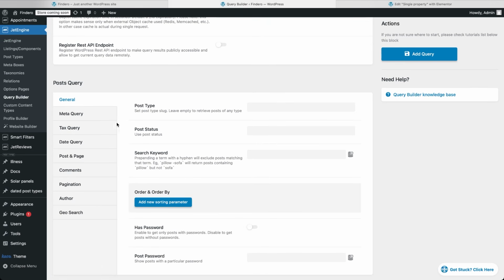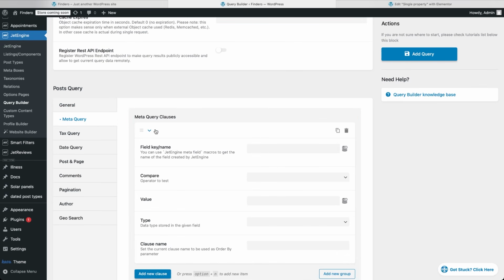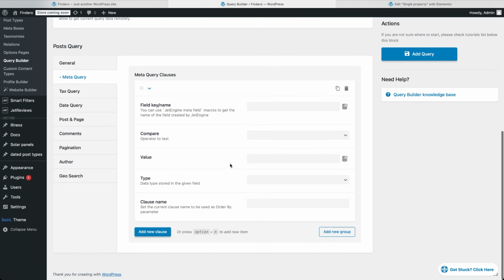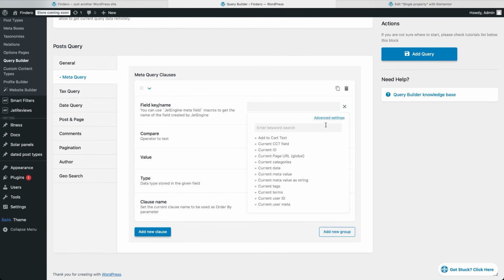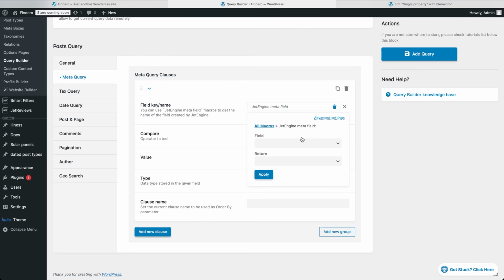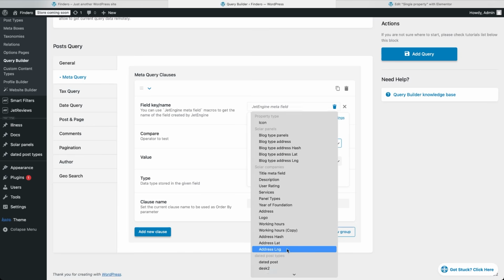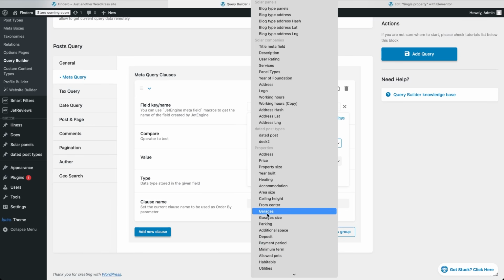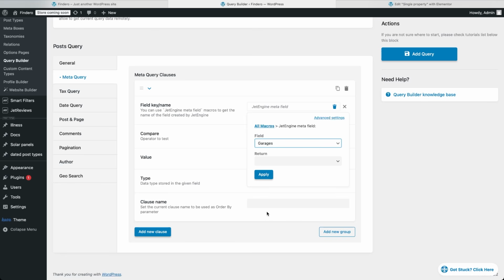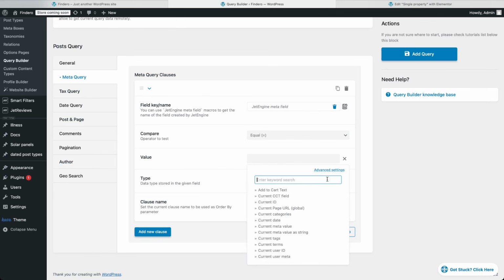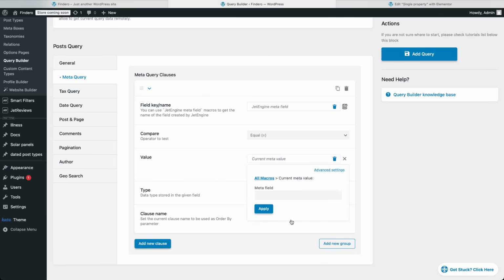Then I go to the Meta Query tab and add a new clause. For the field key, I'll select the JetEngine Meta Field macro, which directs where in the post the query will look for the match. From the dropdown, I choose the field with the data we're interested in, in this case a select field with yes and no options that tells us whether the property has a garage. In the compare operator, I'll set the value to equals. And for the value, I'll insert the current meta value macro, again pointing it to the garage field.